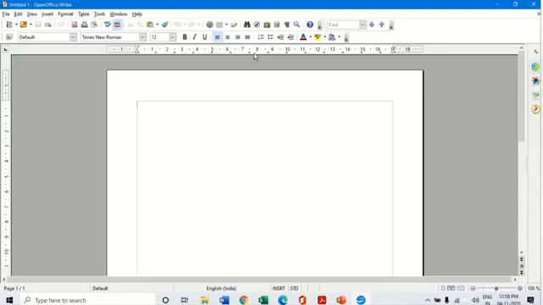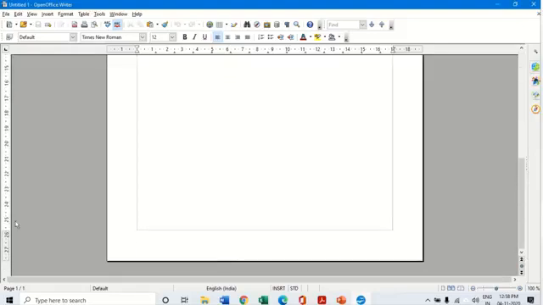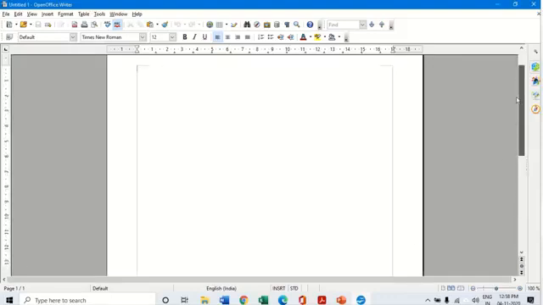Below this we have the ruler line which shows you the margin areas. The gray areas are the margin areas. This part is also the margin area here. This is for the header region, and when you scroll down you will see the footer region below. This is the footer region. This area is exactly the margin area from where we can start typing our work.